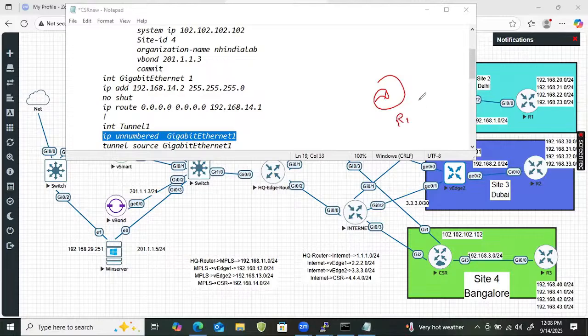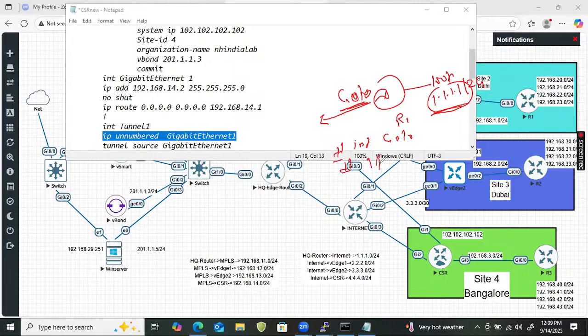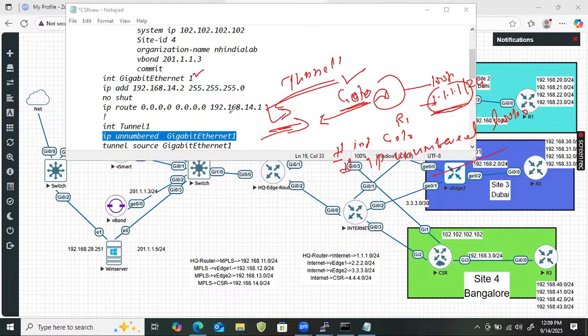This is my device R1 and there is a loopback IP. I want to use the same IP address on G0/0. So on the interface, what I will do? I will use the IP unnumbered command, loopback 0. So logically, you are assigning the same IP address on this interface also. So I'm creating a tunnel, Tunnel 1. Whatever IP I configure on this interface, the same interface IP will be used on Tunnel 1 also. You got the point?